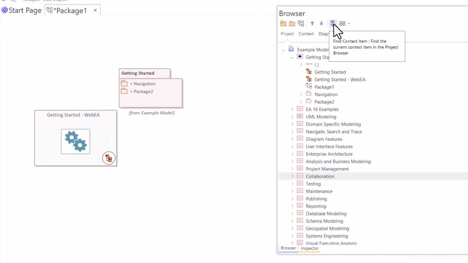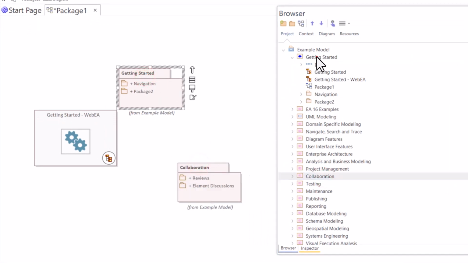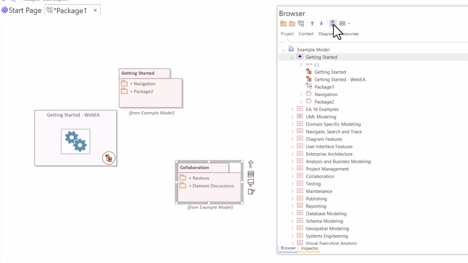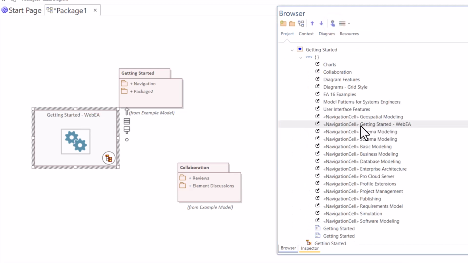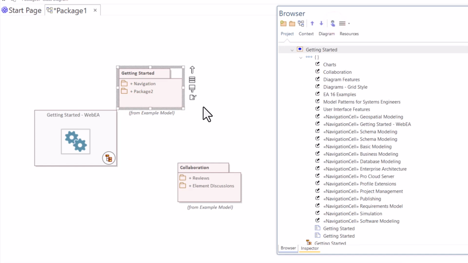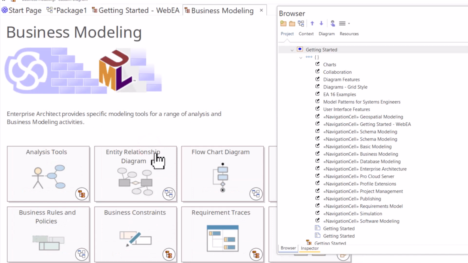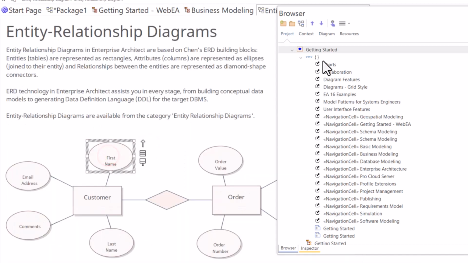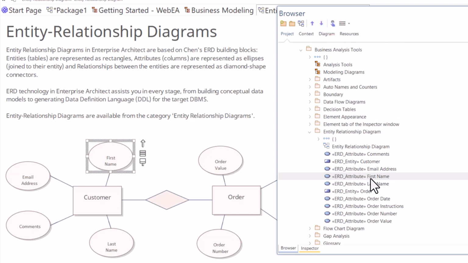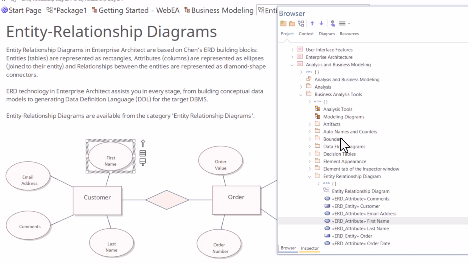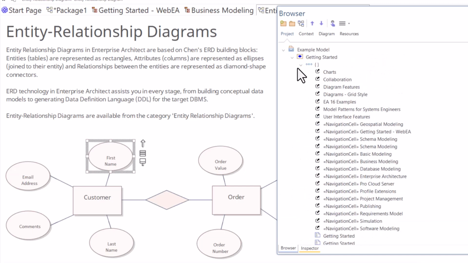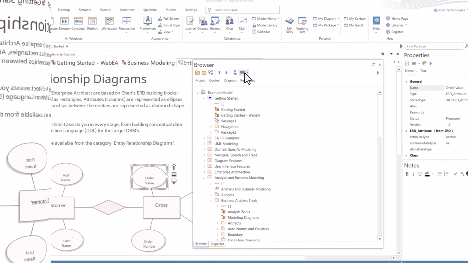So the next tool that's over here is find context item. So I'm going to drag and drop a package over here. Going to lose focus, and then I'm going to select an element or a package, and it takes me right to it, right? Let's find this. Takes me right to the navigation cell. Let's find this. Takes me right to it. And if I have an element, let's go in and try to find an element in here. I'm going to go all the way into something. Let's find this element. Let me hit that. It found that element immediately all the way through all of these packages, these namespaces within this very large and complicated project.